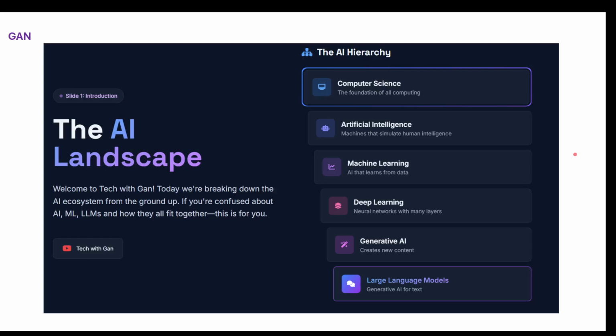Computer science is a broad field that includes databases, networking, cybersecurity, programming, and many other areas. One of the branches of computer science is artificial intelligence, or AI. The goal of AI is to make computers perform tasks that normally require human intelligence.